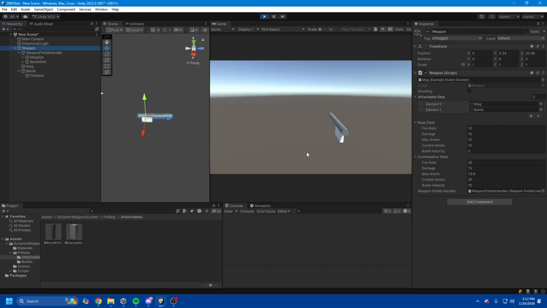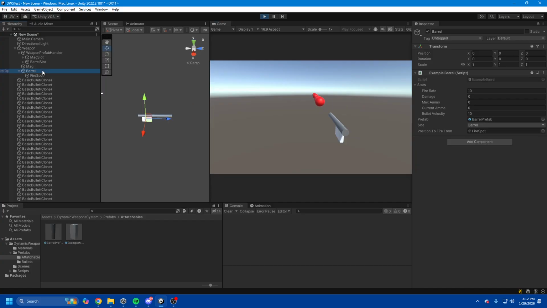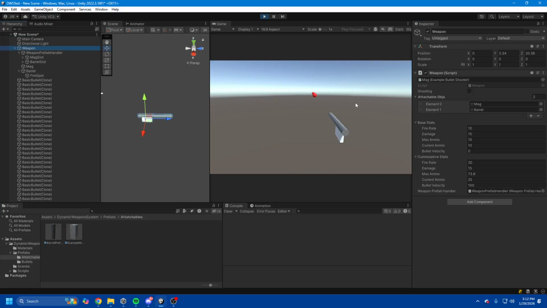You know, just give it some kind of angle here, a little third person perspective or something. So now you can kind of see what happens. It works. It shoots from the fire spot. If we change the fire spot, you can see that's where it instantiates. If we change any of the stats, so say it's firing really slow, let's change the bullet velocity. You can see the weapon has base stats, cumulative stats, change. Now it shoots a lot faster. So that's kind of how the system works.